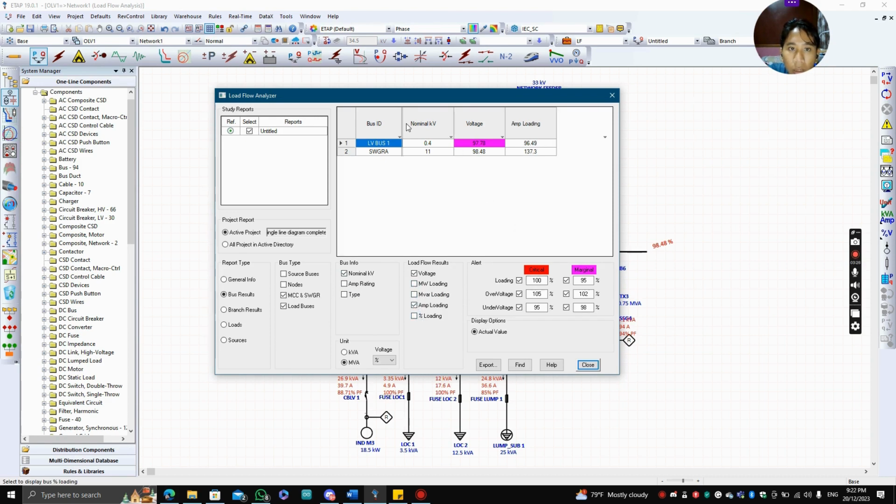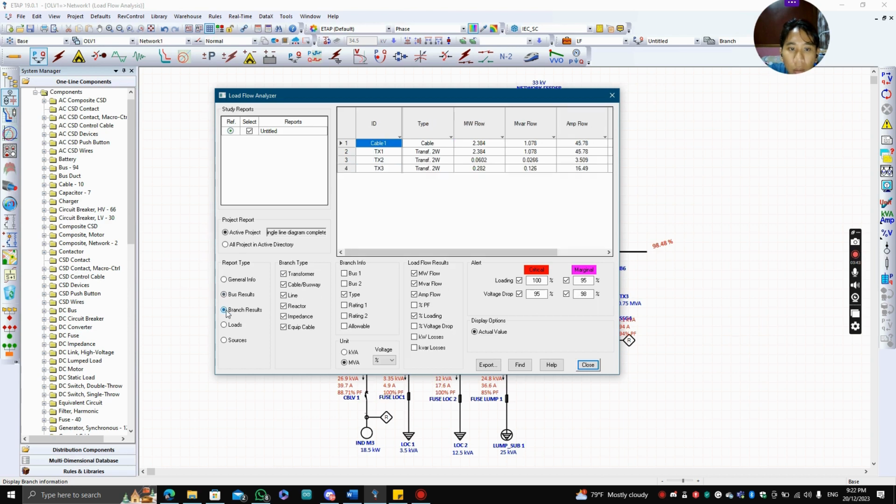Okay, so as you can see, this is for each bus. Just add the sub bus, and then for the LV bus 1, the voltage is 97.78 and the ampere loading is 96.49. Okay, next we go to the branch result.